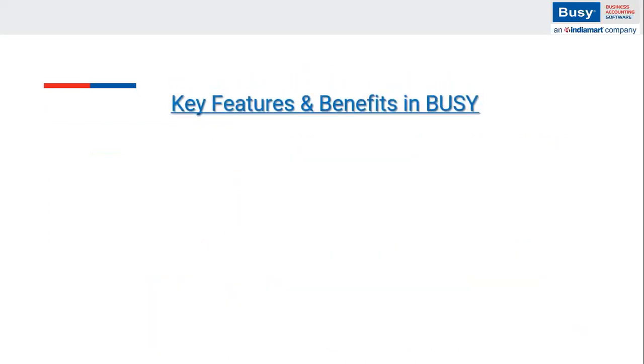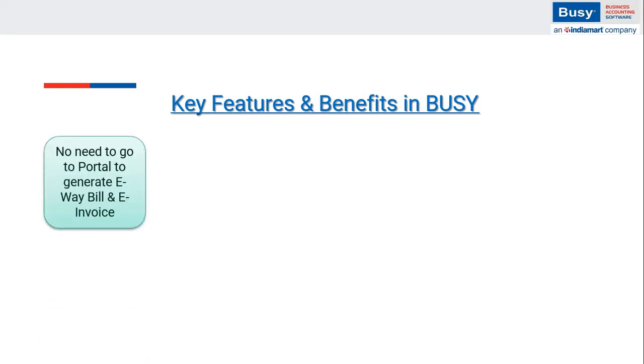Next, let's see key features and benefits in Busy. So if you are using Busy software, what benefits do you get? Let's see. First is no need to go to the portal to generate e-waybill and e-invoice. This is the first benefit. No need to go on the GST portal because Busy can directly generate your e-waybill and e-invoice from your voucher. So when you create the sales invoice transaction, you can directly upload your e-invoice and e-waybill from Busy accounting software and you can directly generate. No need to go on GST portal.